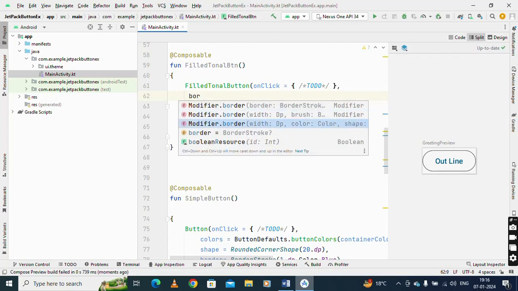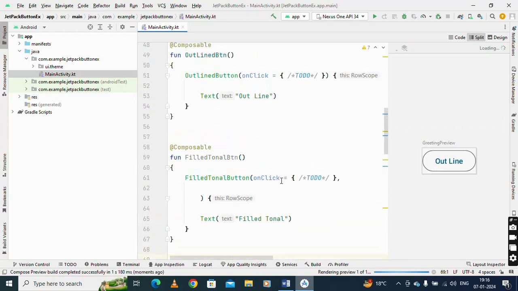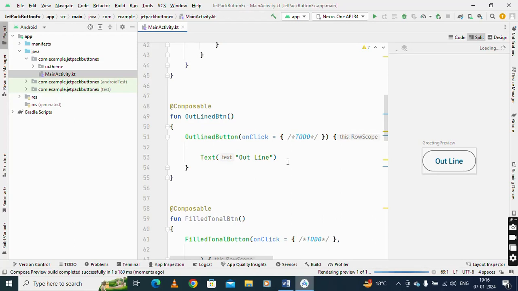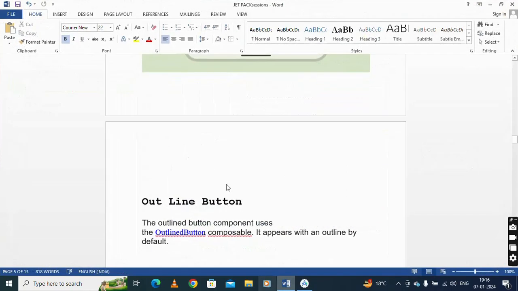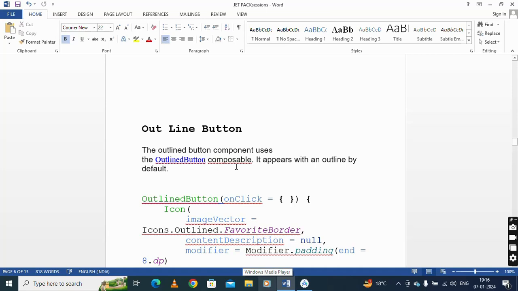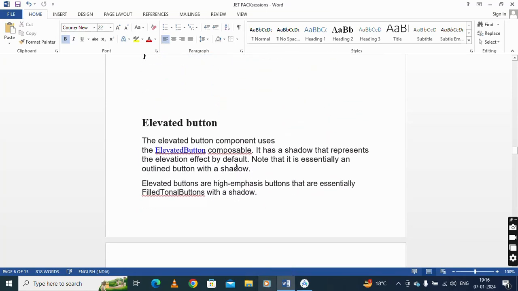Yeah, so here you can use the border strokes also. It depends on whatever you need, so you can work accordingly. Okay, the next focus is on the elevated button also. The elevated button component uses the elevated button composable.